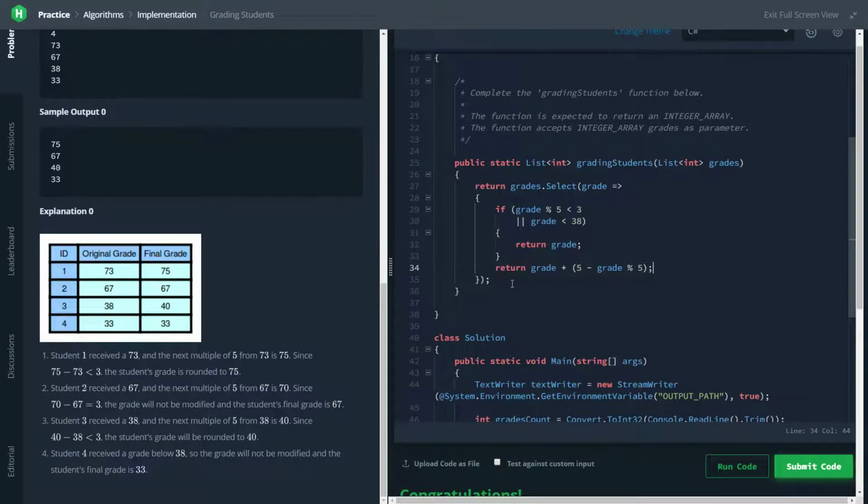And so how this is going to work is that select is going to go across every member of grades, and while it does that, it's going to name each element temporarily grade and then run this operation on it and compile a new list which we are going to return based on these two return statements.